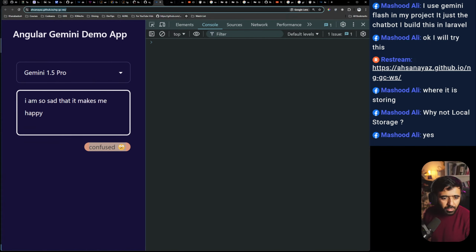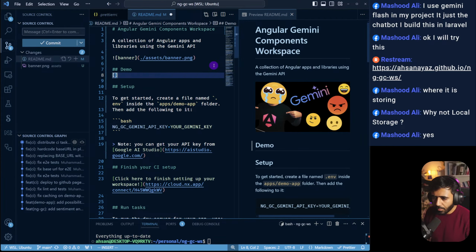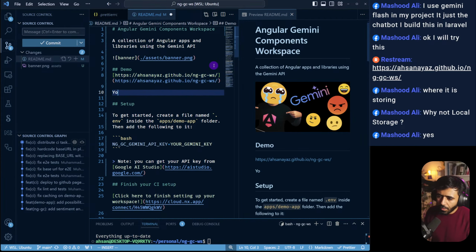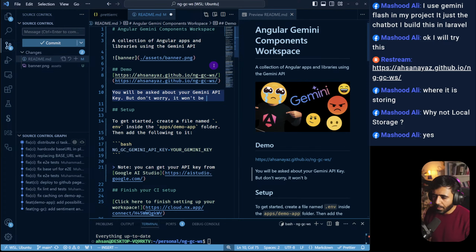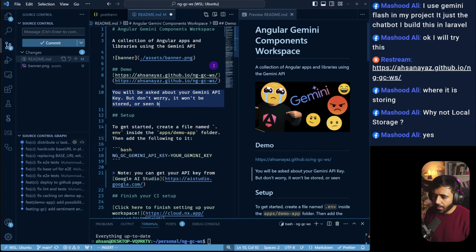Good. I've already shared the link. So what I can do now is add this in the README so we can have others trying it out as well. And here we can also say demo. Demo is this. You will be asked about your Gemini API key, but don't worry. It won't be stored or seen by anyone.